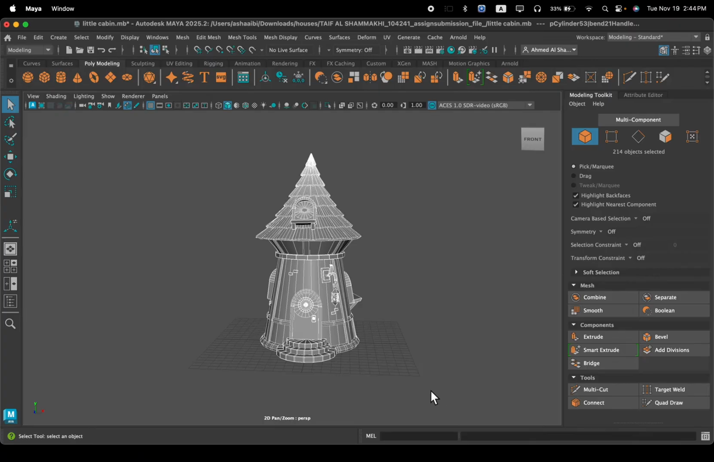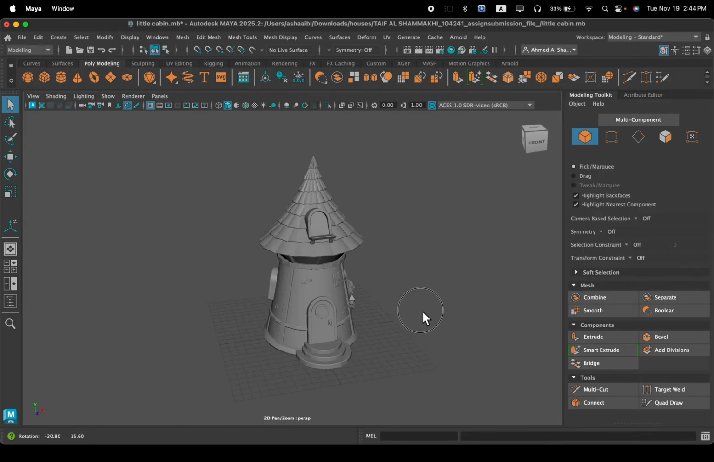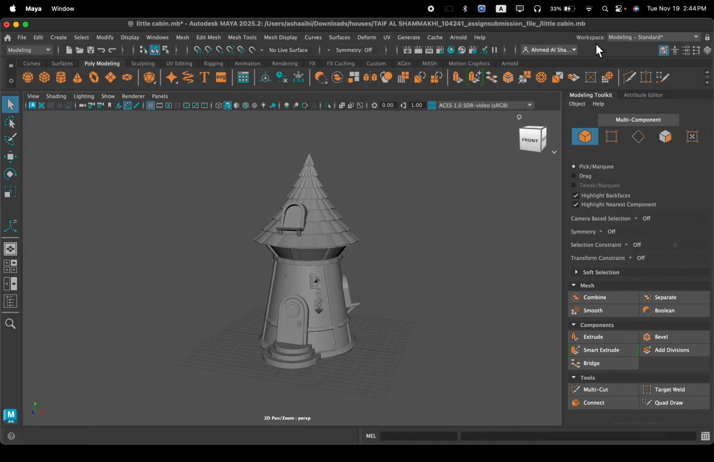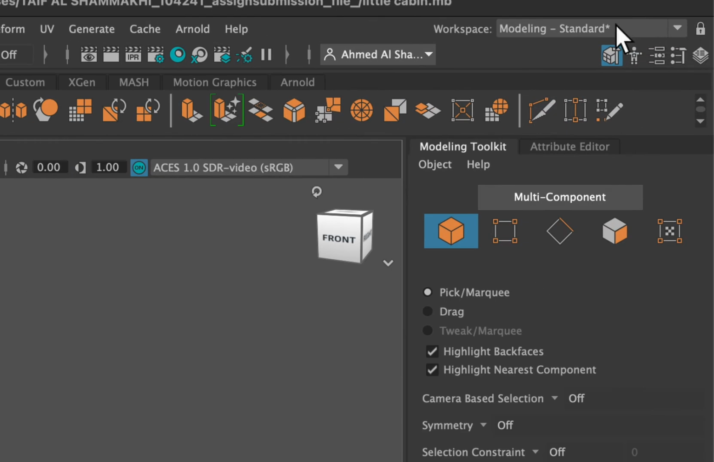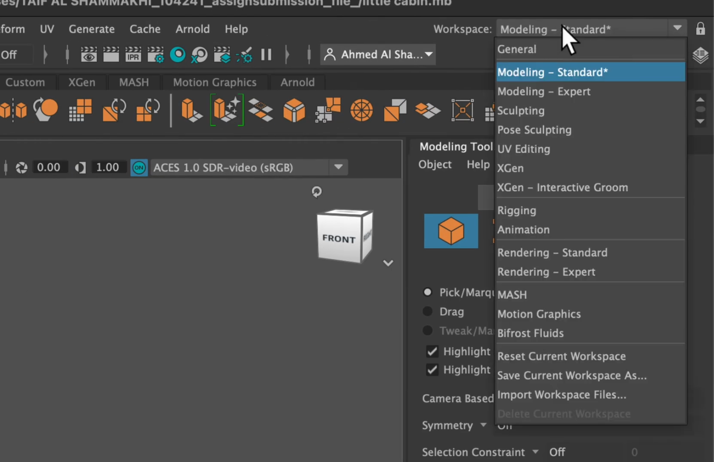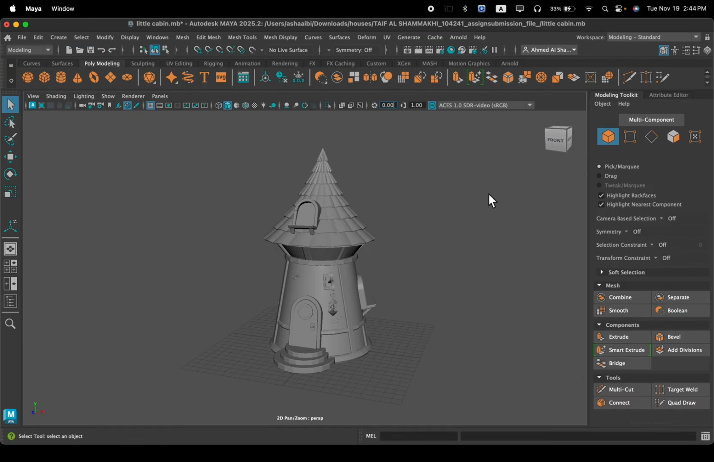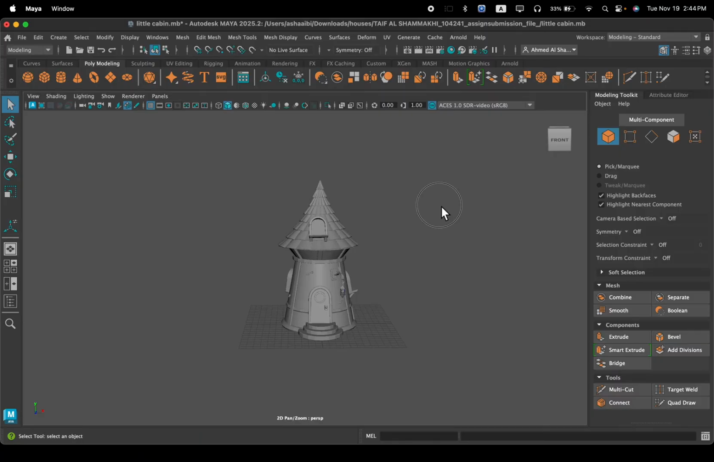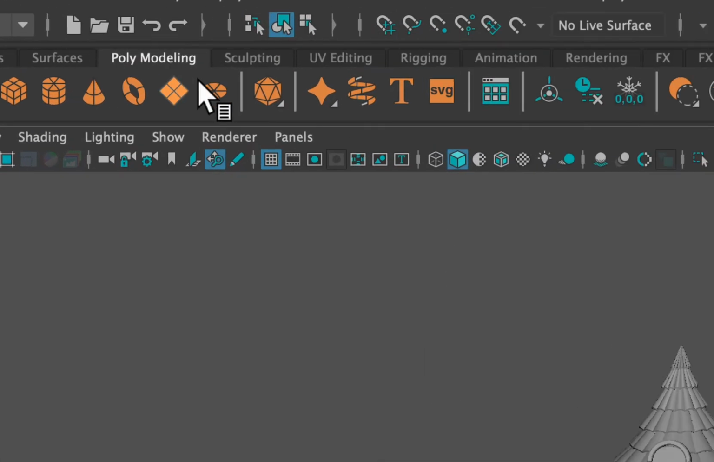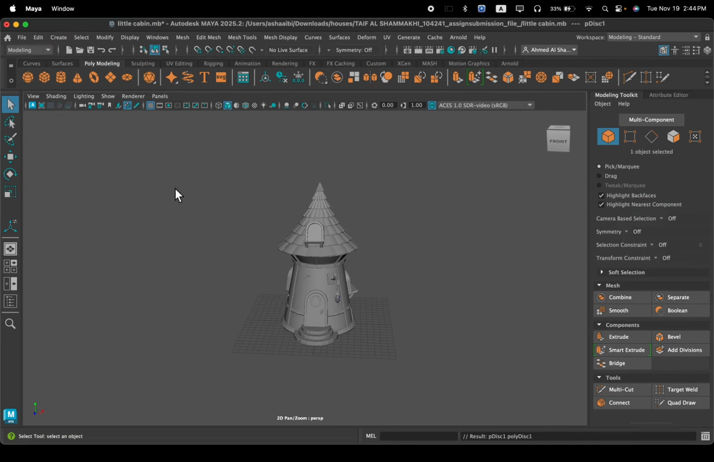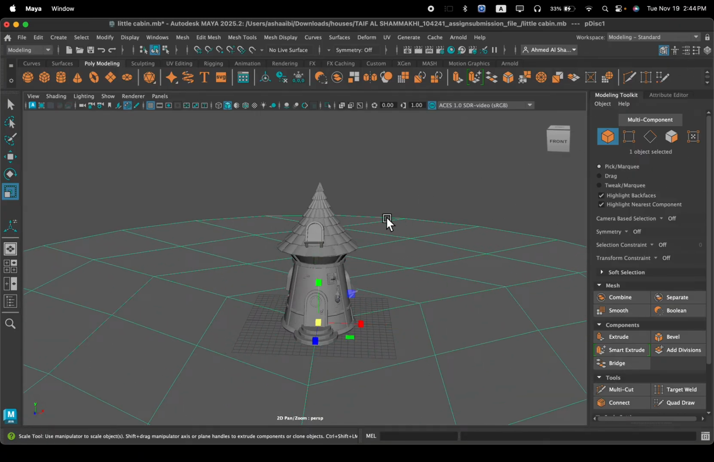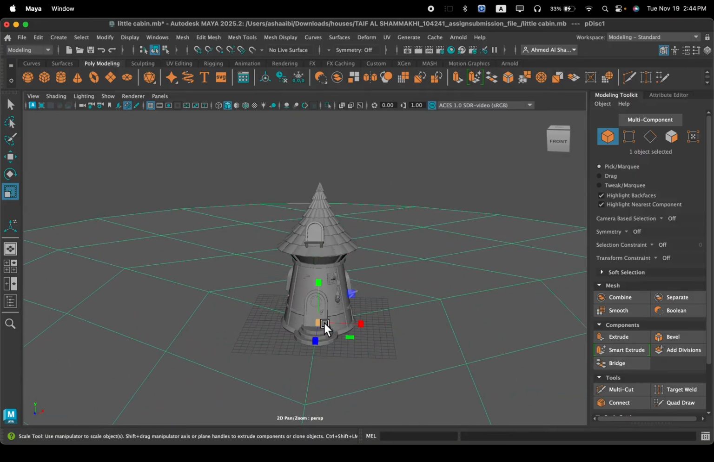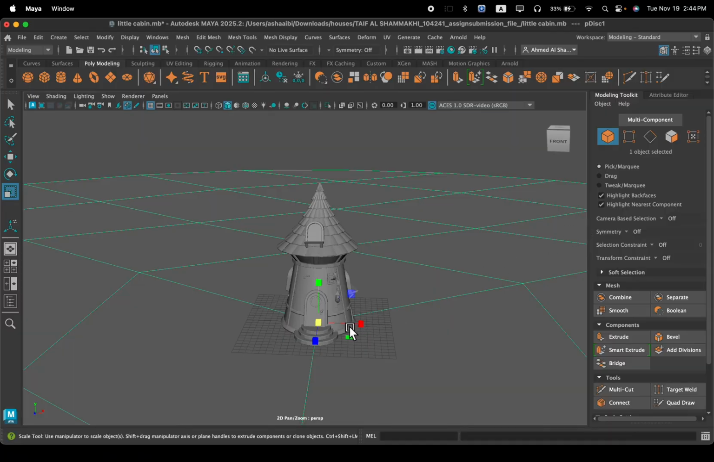So I'll be using one of my students' houses as an example for lighting. First, make sure you're on the modeling standard workspace, and of course reset current workspace so we're all on the same workspace. So let's create a quick base. Let's click on the circle, press R to scale the circle up, just so we have some floors.